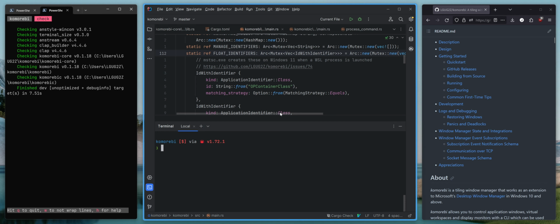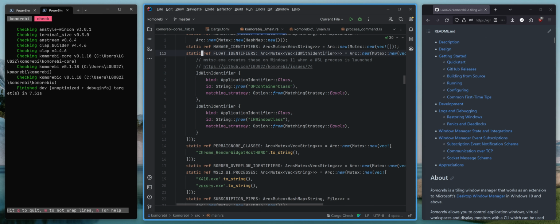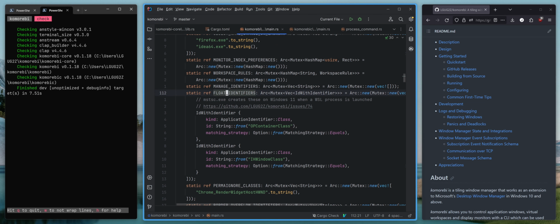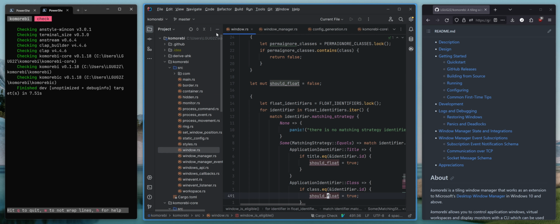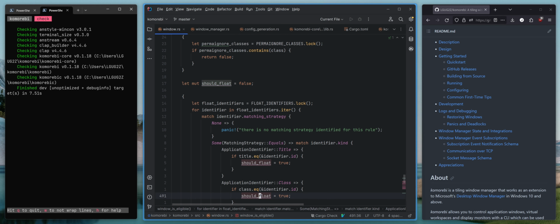Today we're going to be doing some more fearless refactoring on Komorebi, the tiling window manager for Windows. In our last video, we took a look at changing float identifiers, and the refactor that we did involved changing this vec to take an ID with identifier instead of just a plain string.